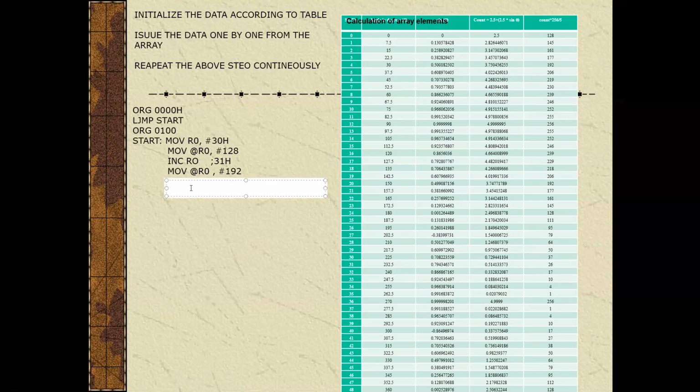Now let's see what happened here. After moving the data into the memory location address present in the R0 register, for that we are going to write the code MOV @R0, #192. Similarly, we have to increment R0 again.